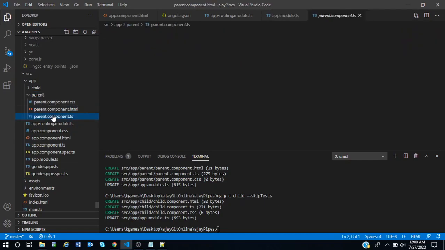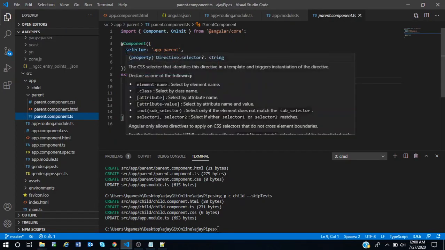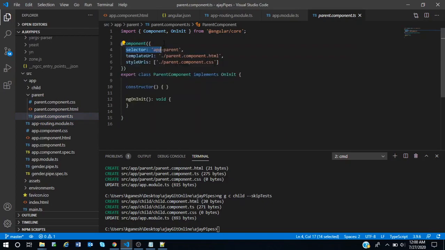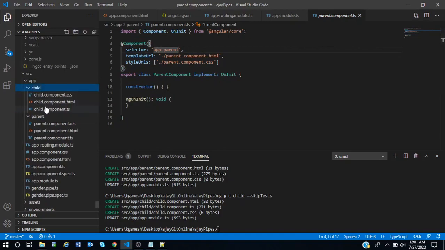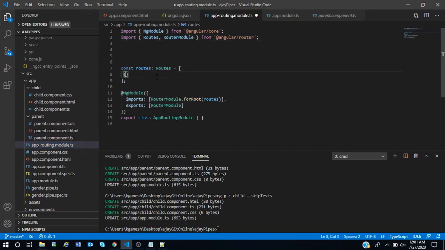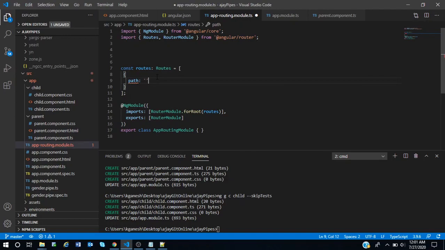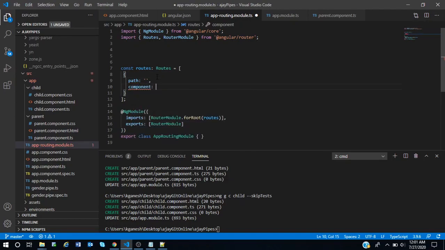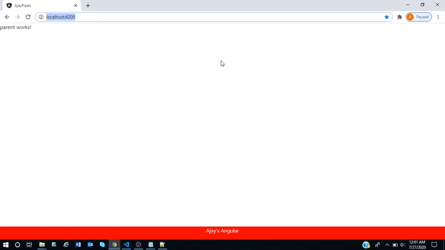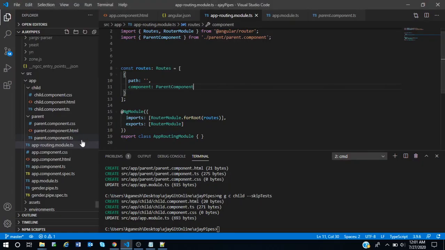parent and child. Let's look into parent.component.ts. We have a selector, and a component, which is a decorator. In the selector, we have app-parent, and in the child.component.ts, we have the selector app-child. Now, in the routing, give the path as empty, component as ParentComponent. Now go to your browser. By default, if the path is empty, the parent component will get loaded.